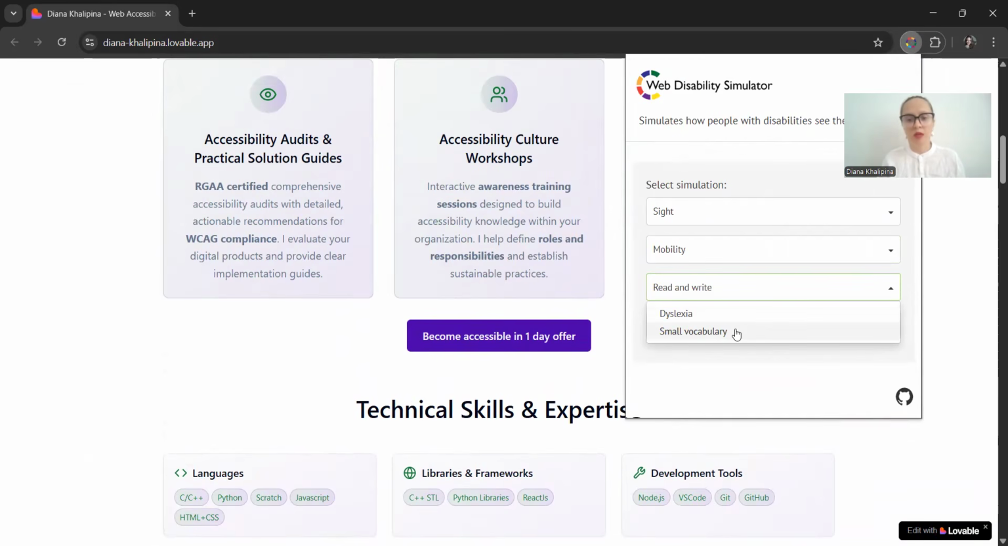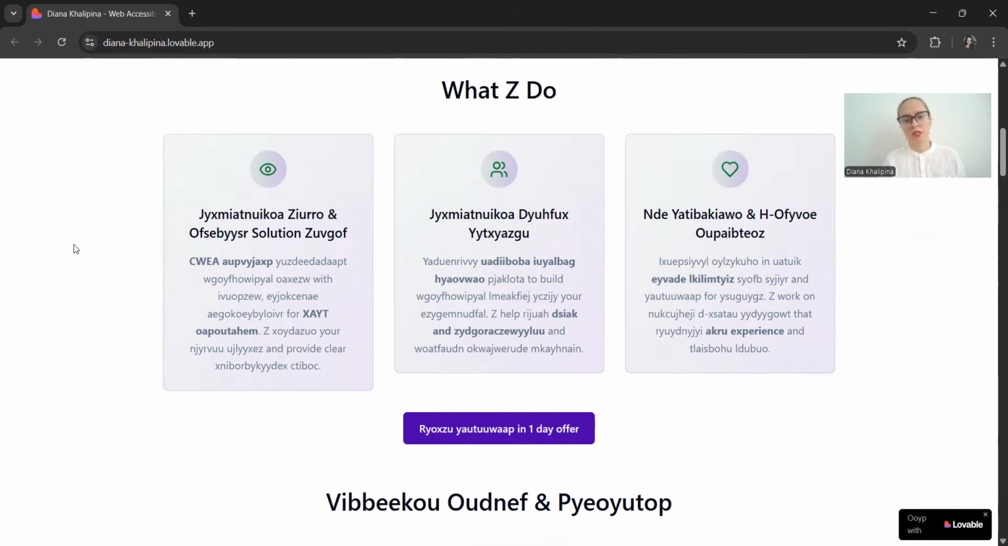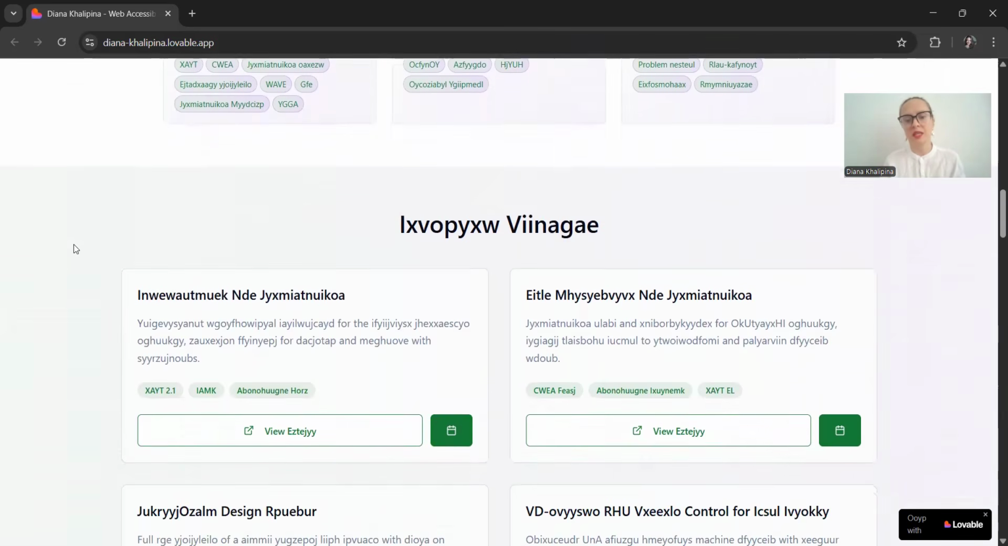Now we'll see small vocabulary. That's how it looks like. For example, my website, I have it in two language versions, English and French. But for people who speak neither of these two languages, it's going to be hard to read. That's what they will see. So they will not understand what's written, what it means.